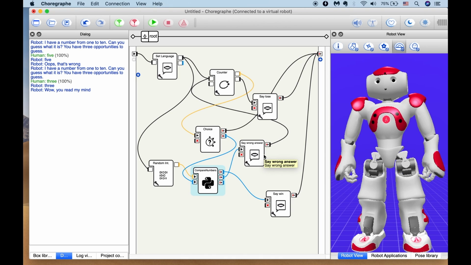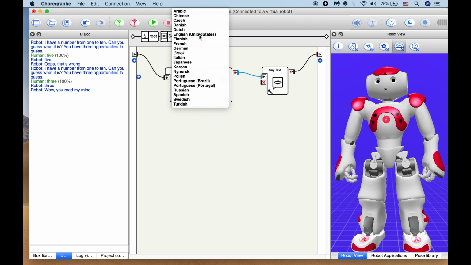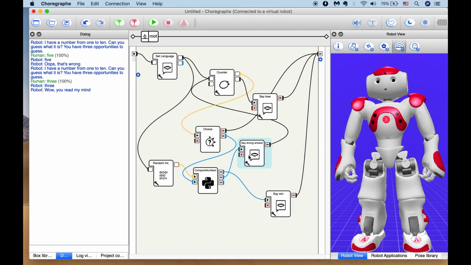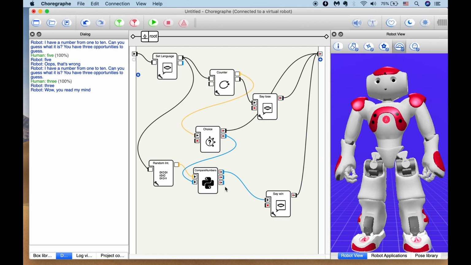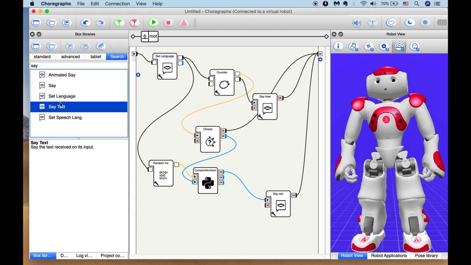And we probably should change the say boxes. If you remember, say boxes are composed of two boxes. One is the say local text box, and then another is the say box. So here, I probably should delete that. And let's go to the box library. Click on search tab and then say. So we only need the say text box. Okay? When it's small, it'll output a sentence saying 1 is too small, for example. And then it'll go to the counter.